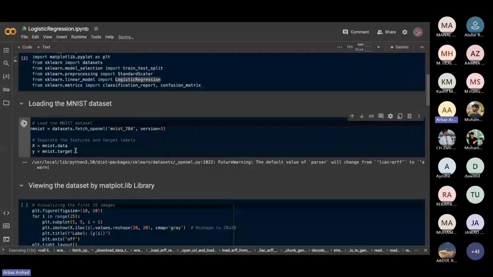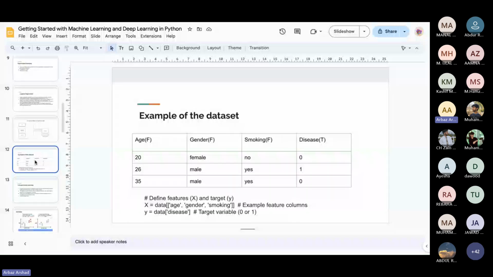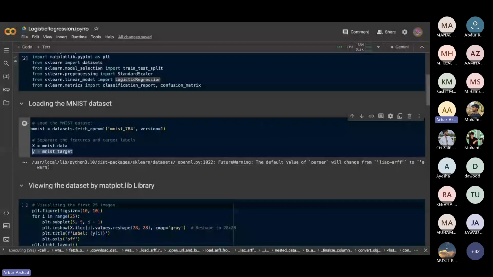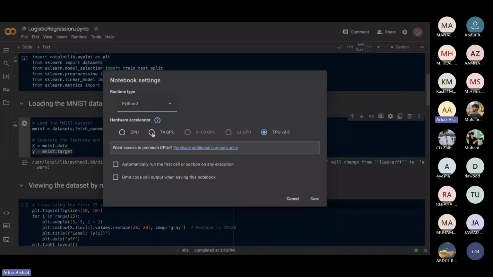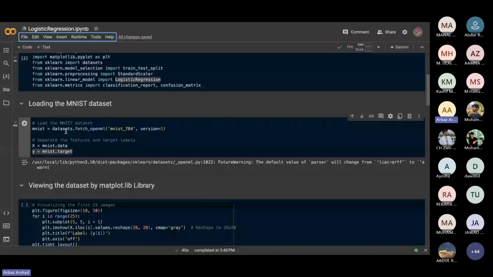In this dataset, you can see that I have created this X as features and this Y as target, as I mentioned in the logistic regression part. X would be the features and Y would be the target. Sometimes this takes a few seconds more. To avoid it, in the notebook settings you can always use a GPU. GPU is recommended over CPU because it is faster. If it took 40 seconds on a GPU, it might take more than a minute on a normal CPU. So I have separated my input features and my target data.